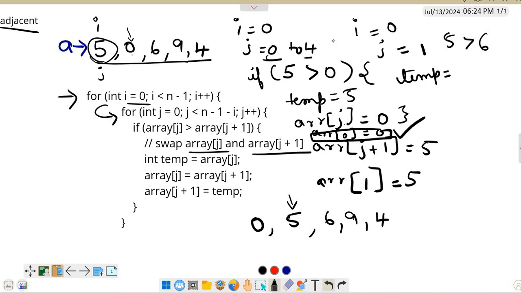Okay, see, only when array of J is greater than array of J plus 1, in only such conditions you have to swap the values. When the condition fails, you have to come out and go further, increment the value, and then do the same procedure. Okay. So this is all about the tracing part.